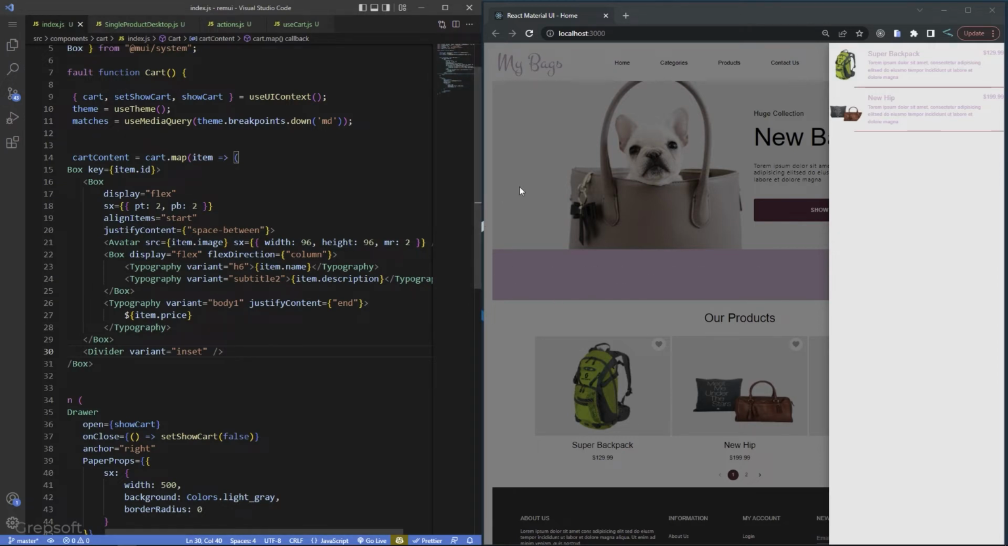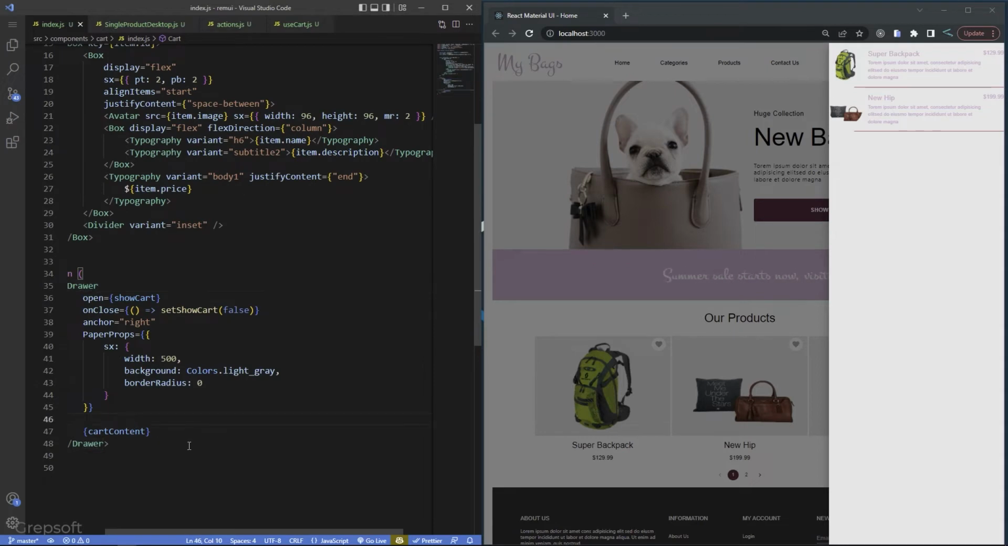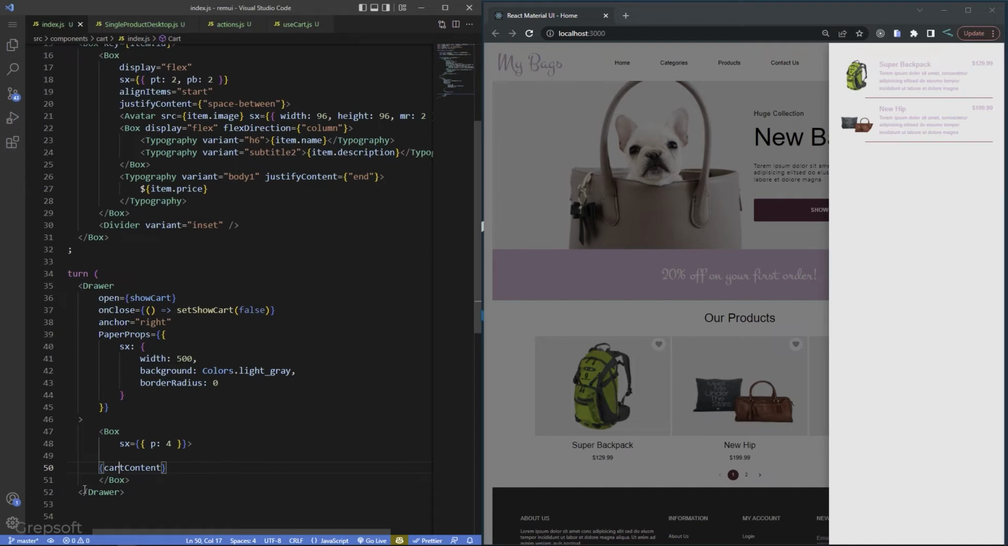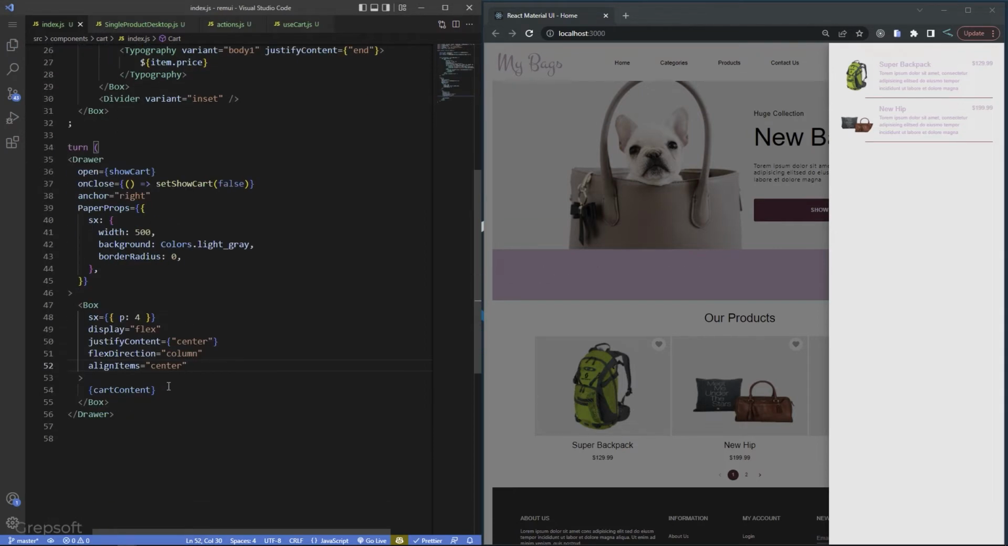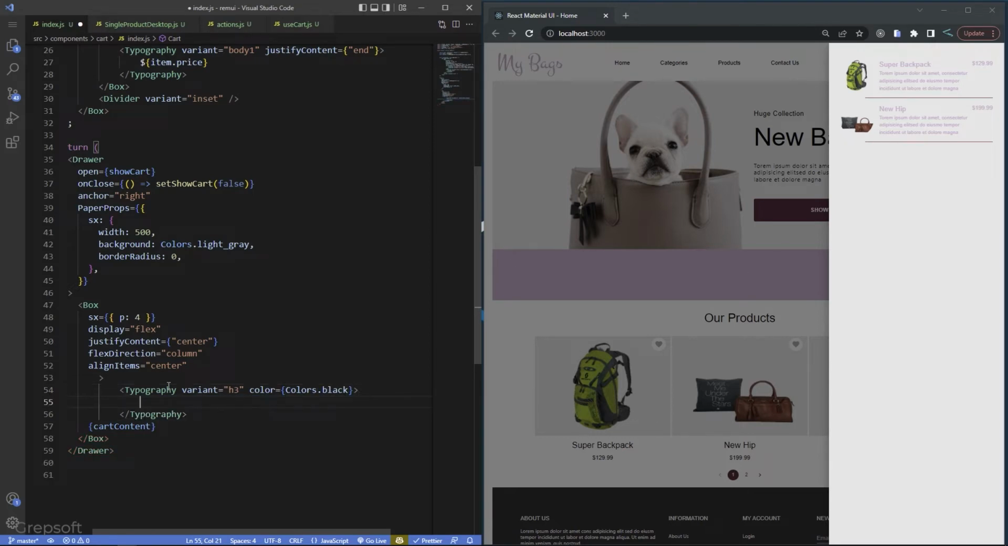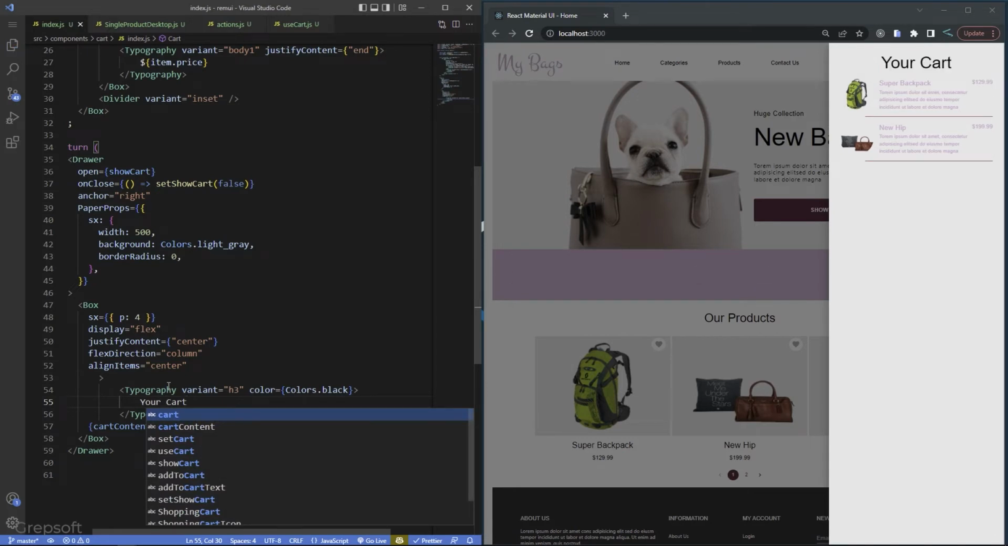What we need is some sort of a title. Within the drawer, I've got my content, so what I can do is come here and say Box, and we'll just give it sx padding of 4. I'll stick the content in here so we can see this. There you go, that's coming along. Then we also need to do our display, justify, and all that, so I'll just quickly type that. So far that doesn't do anything because we haven't added anything yet. So I'll say Typography, variant will be h3, and color will be colors.black. What do I want? I'll just say Your Cart, like so. There you go, that's your cart.